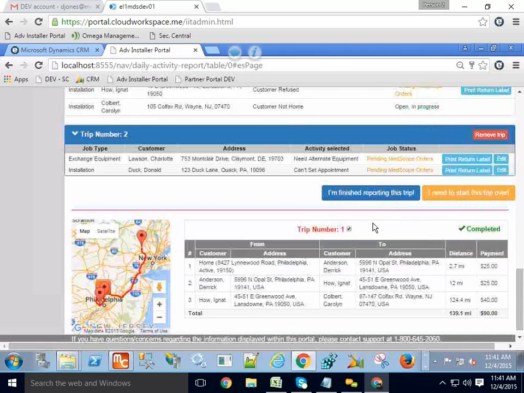If you scroll down to the bottom here, you'll see that Donald Duck is now the second stop on this particular trip, but this is not a payable visit, so it will not go into the pay calculated screen. It just will be a part of your second trip as an update.